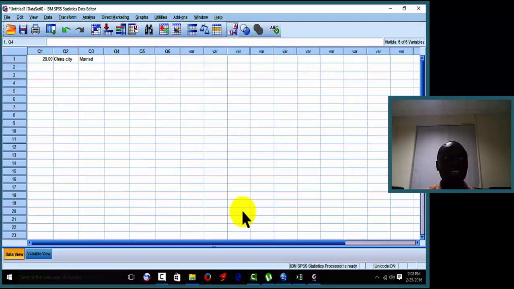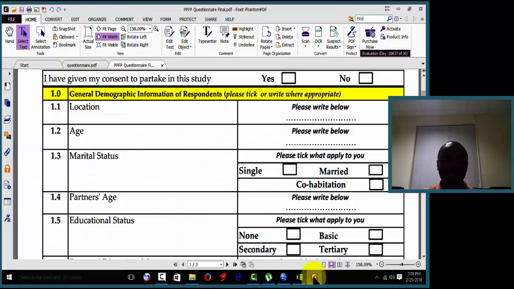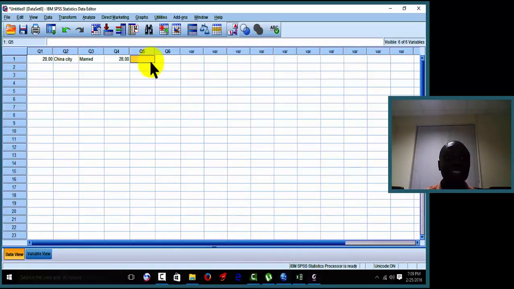Partner's age, so that is going to be 28. Then hypothetical or real? Question 5, educational status, and then partner's educational status. Okay, tertiary, and then your partner the same. Okay, so question number 2, the age, 29. Okay, location, China City. Okay, marital status, single.